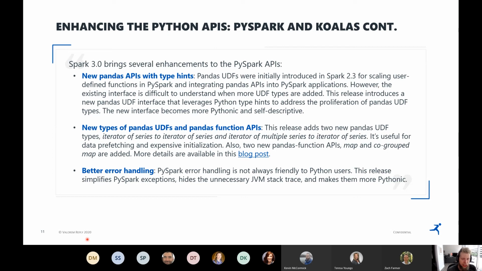So the existing interface is pretty gross. It looks a lot more like Scala code than Python code, and it makes it even more difficult when you start to introduce Python types into the mix. So in this new release, the Pandas UDF interface leverages Pythonic type hints instead of having to use the more Scala style. And so that makes it so that Pandas UDF types are more easy to use. So anyone who's written functions in Pandas would be able to bring them over into PySpark as Koalas UDFs, makes for more Pythonic and self-descriptive code.